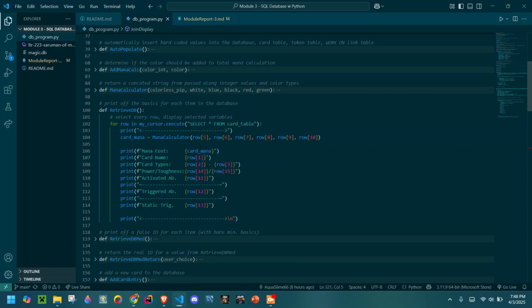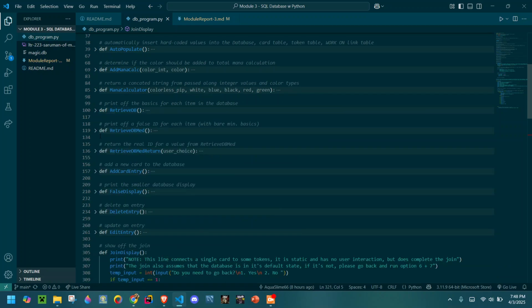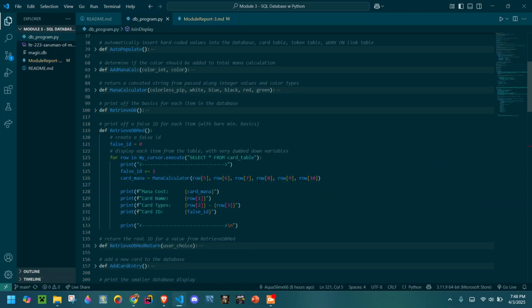And then that'll generate the cost, then we'll get the name. And so this row is, I think it's a tuple, or a tuple is the data type. And each of these values correspond to where the value is from the SQL insert statement. And so that'll just print it off. I think the default amount is 3, so this will print off 3 times. This is retrieve database med.